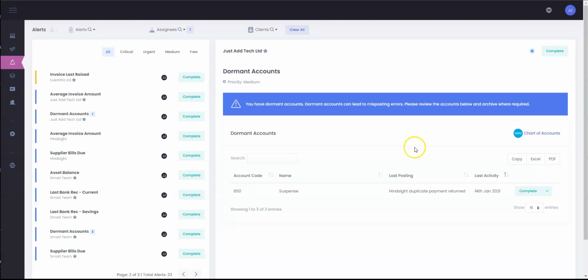Once I've done that, I'll come back into Hindsight and I can mark my alert as complete to tell the system that I've finished with that. This probably won't flag up for a while now. It'll wait until we find another dormant account at some point in the future where there's been no activity for 12 months or more.